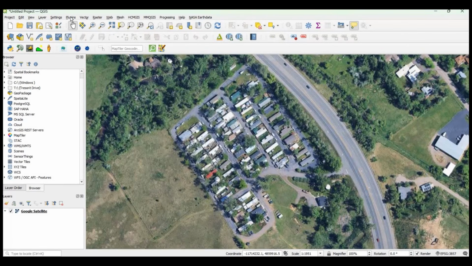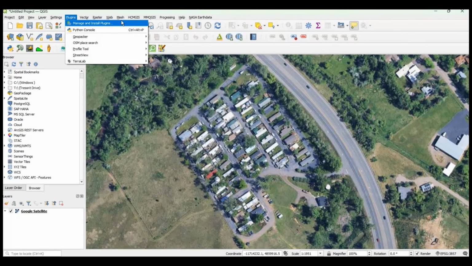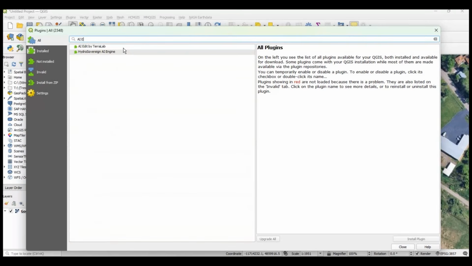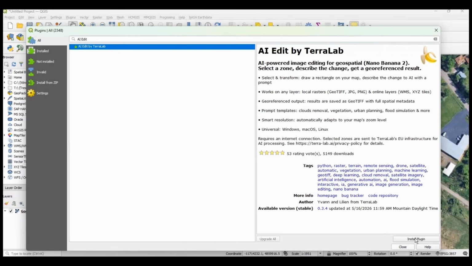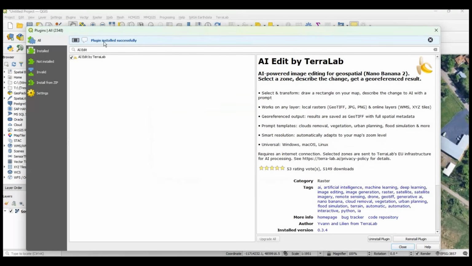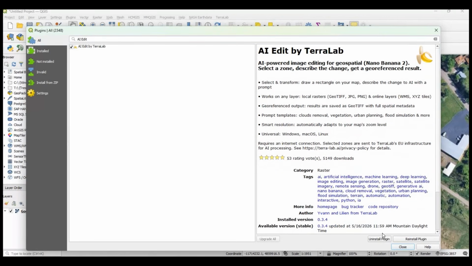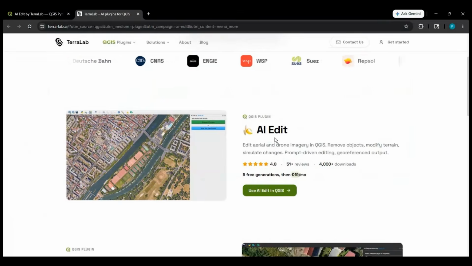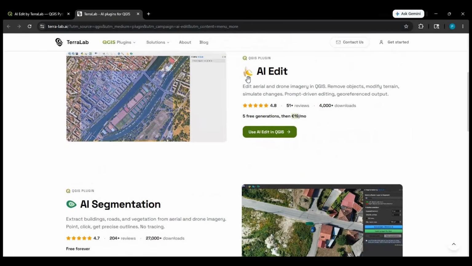So if I go up to the top menu, go to Plugins, Manage and Install Plugins. Search AI space Edit, and you'll come up with it. AI Edit by Terralab. Go and click on Install. It should just take a minute, and when it's done, you'll see this message here that it's been installed successfully. And we close out of this window. You'll see there are those two familiar icons here. I'll go back to the web page, AI Edit and the AI segmentation.